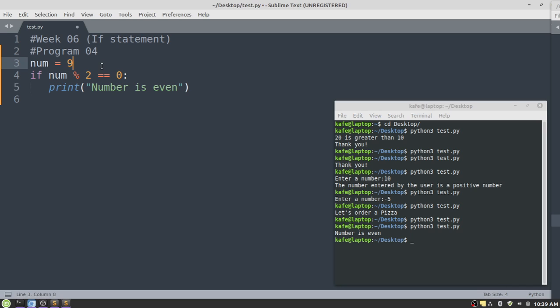Now let us change this number to 9. So the value of number is 9. 9 divided by 2, in the remainder you will now get 1. Is 1 equal to 0? No, 1 is not equal to 0, which means the condition is false. So this statement will not be executed. Now if you run this program again, you will see nothing in the output.